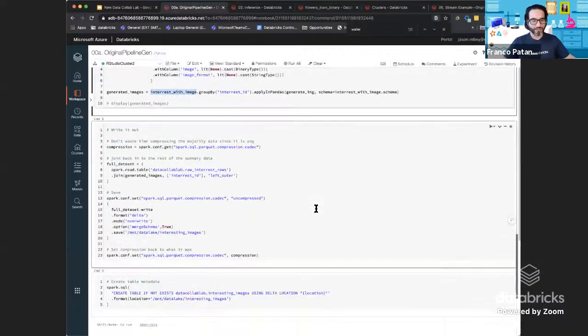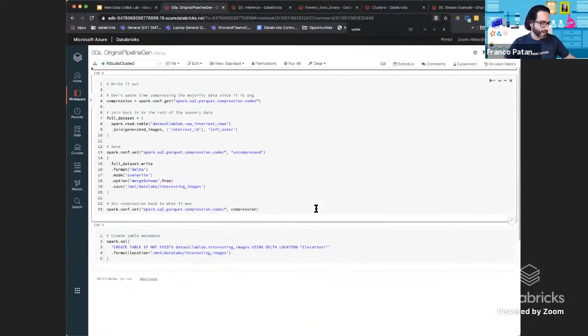No, it's totally cool. In the interest of time, I know we've got a lot to cover with the ML stuff, so let's go through this. This is also another big point here: how you're using Delta Lake.